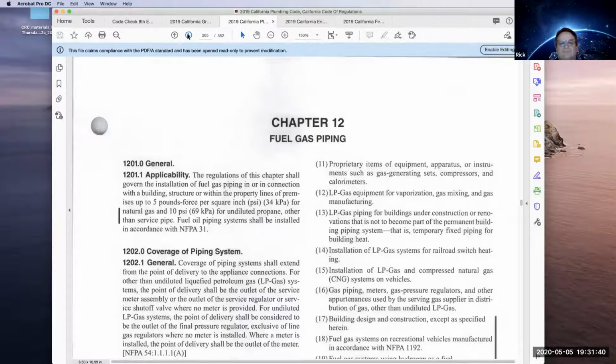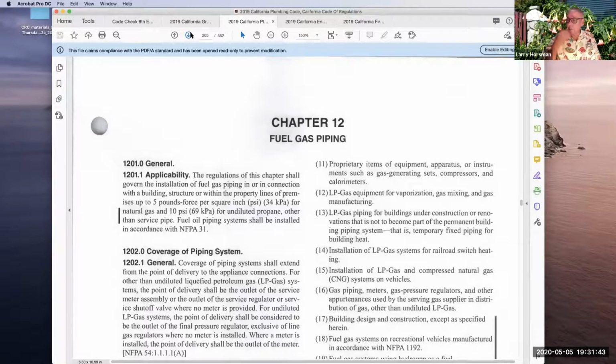Fuel gas piping. You see that it says the regulations, the applicability, govern the installation of fuel gas piping in or in connection with the building structure or within the property lines of premises up to 5 pounds per square inch. So that's medium or high pressure. It says that for natural gas, and then 10 psi for undiluted propane. So that operates at a slightly higher pressure.